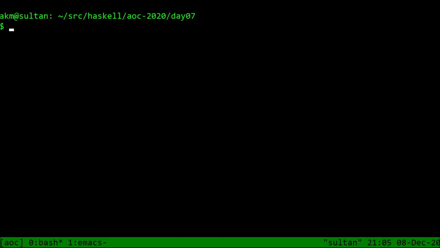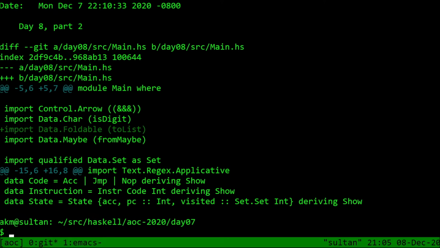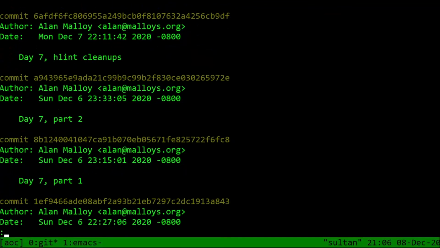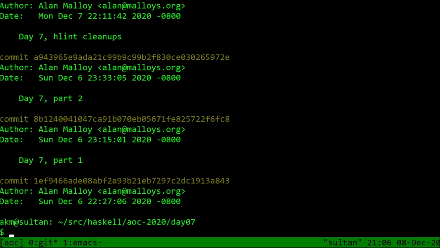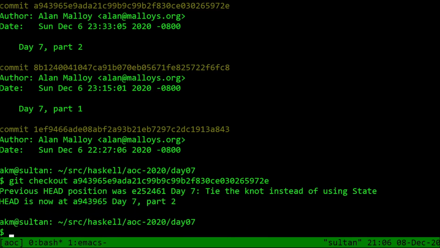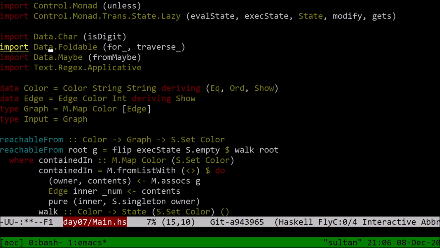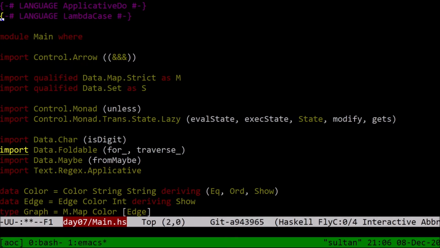Remember day 7 was the one where we did, wait, day 8 part 2? Oh, I see. Let's say we checked out this, right? Remember, that was the one where we did luggage, right? Luggage contained in stuff. And we used state to memoize the traversal of the tree graph.